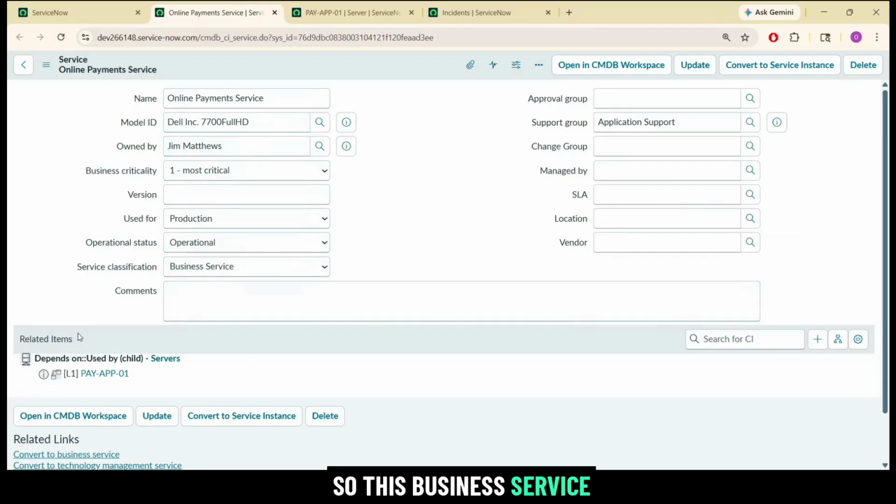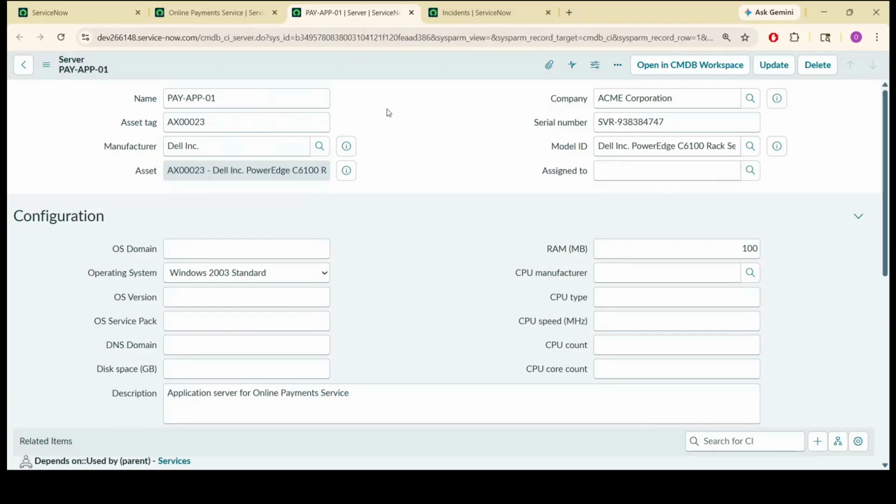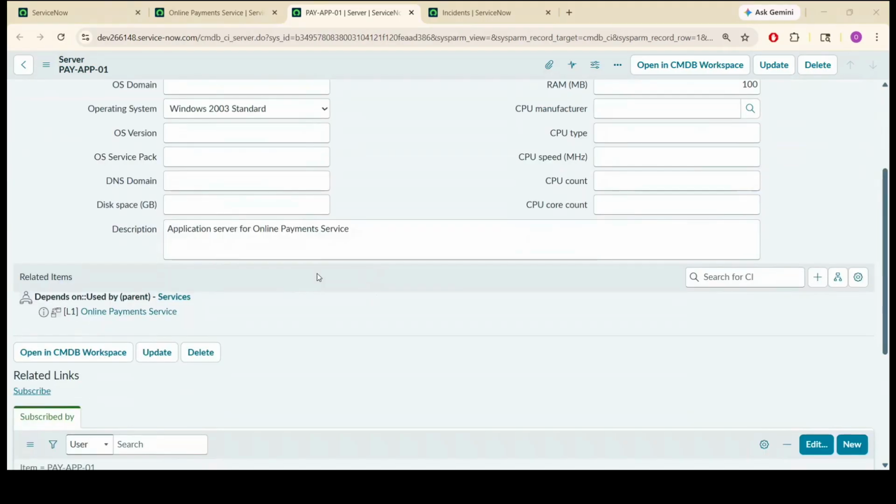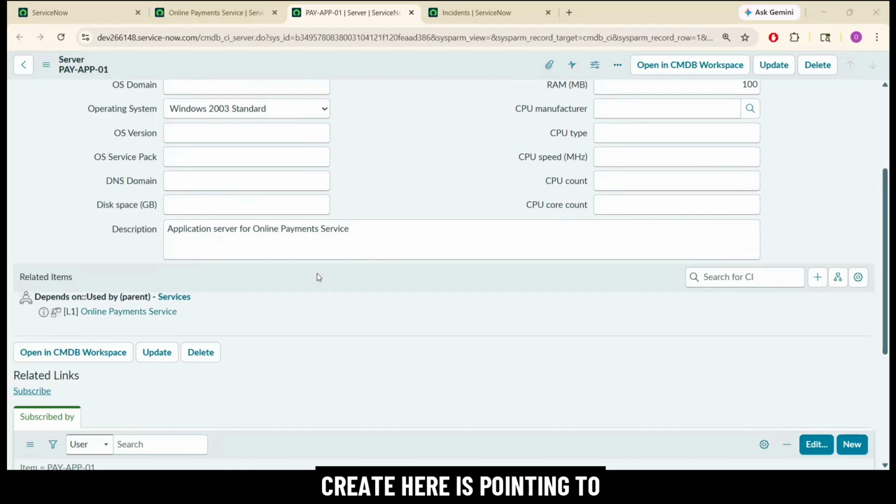So this business service depends on this server, and the server is payapp01. Okay, so this is the server here. This is the basic details of this server, and this server is used as application server for online payment service. So this is the key for today: one business service and one technical CI behind it. Going forward, every incident, problem, and change we create here is pointing to the same service and same CIs. That is how you get a clean story for RCA, for audits, and for management reporting.